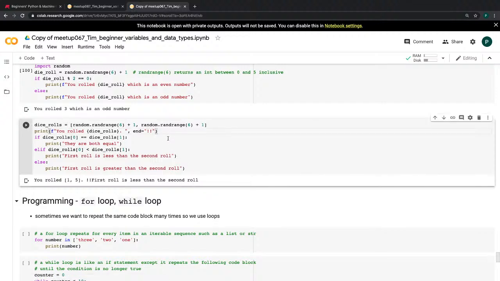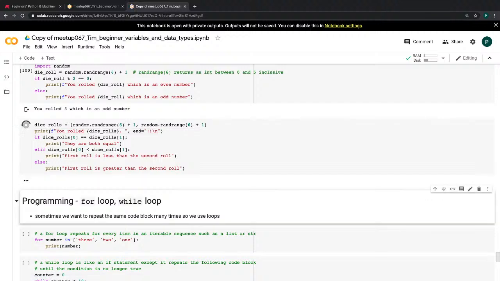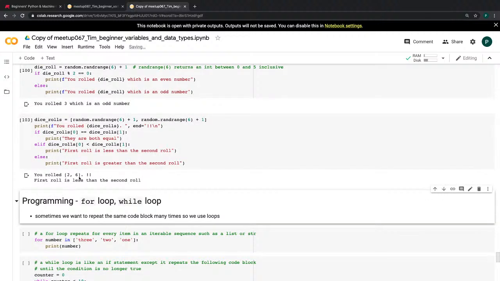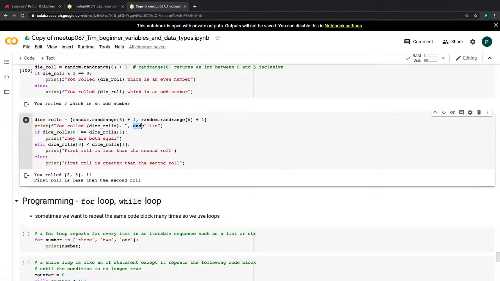Now if I change that to 2 exclamation marks and a new line character, it will say you rolled 2, 6, exclamation mark, and now the next line gets printed. The next print statement prints on the next line. First roll is less than the second roll. So the 2 most common named arguments you'd use in a print statement are the end, that's what I want to be at the end.